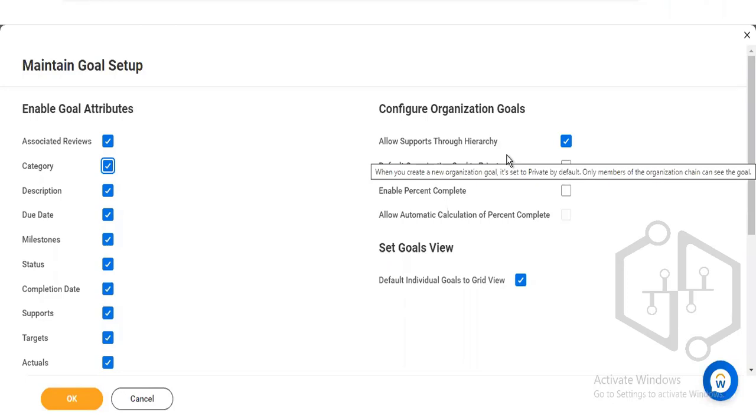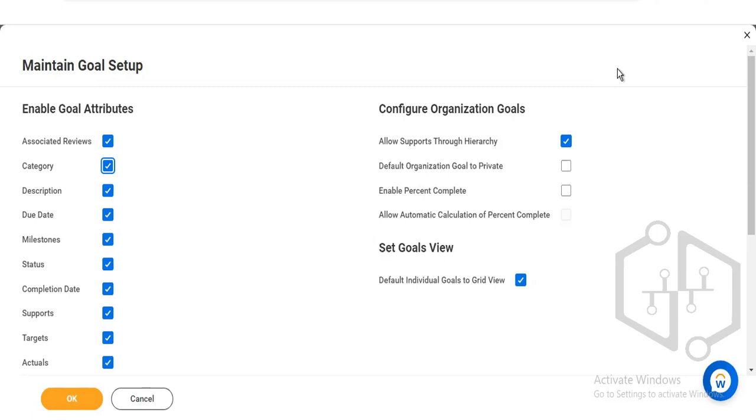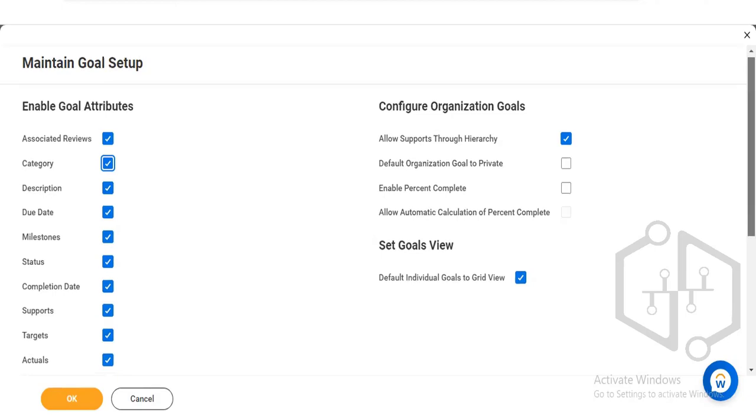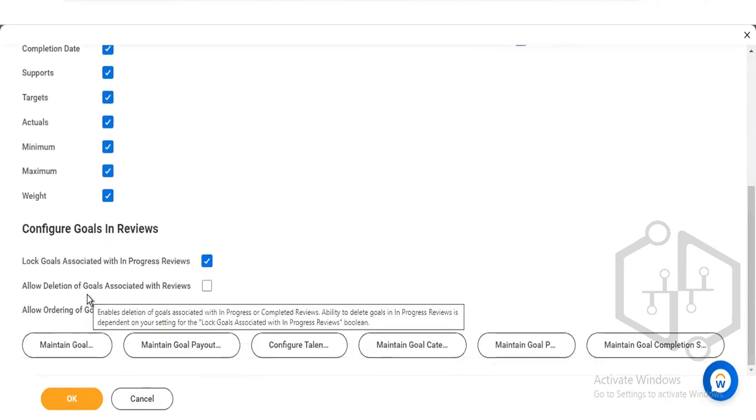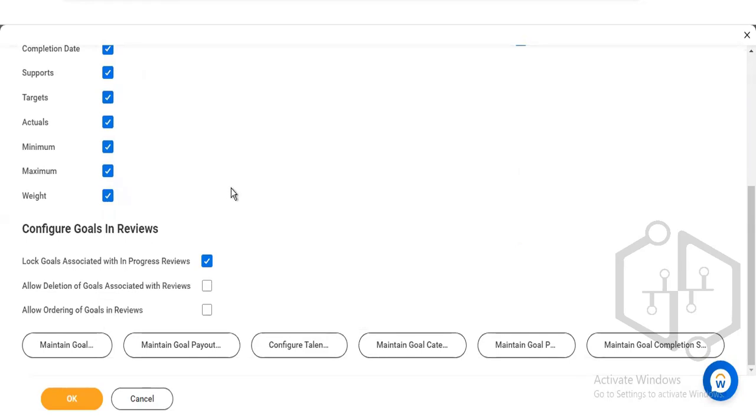For example, if there is any organization for whom this goal is being created, only those department people will be able to see it, not the other ones. That is something which we prefer if in case the client tells us. So normally what the client will do, you can see the goal setup option that you have. For example, the client says do not lock the goals associated at the employee level, so we'll just come here and check this. If he tells us to allow deleting them as well, we will do that.